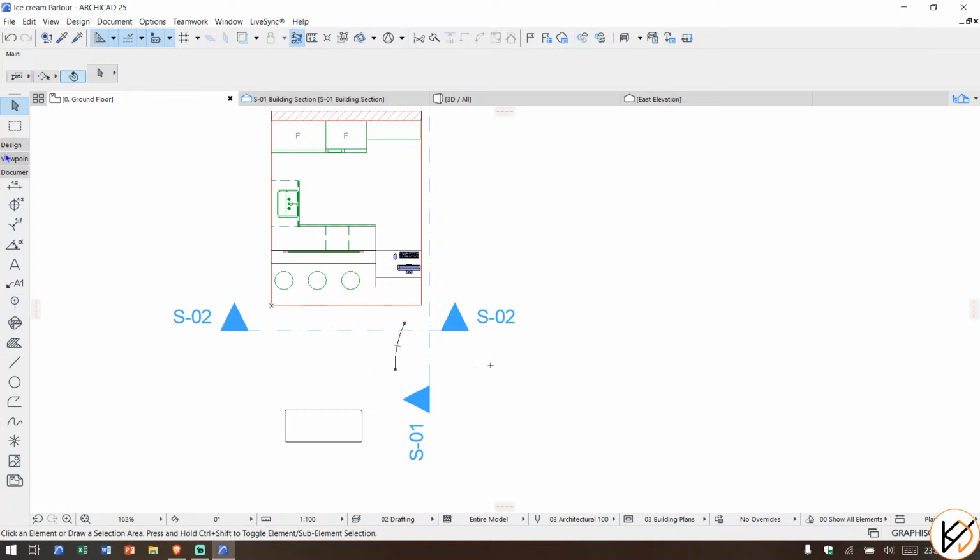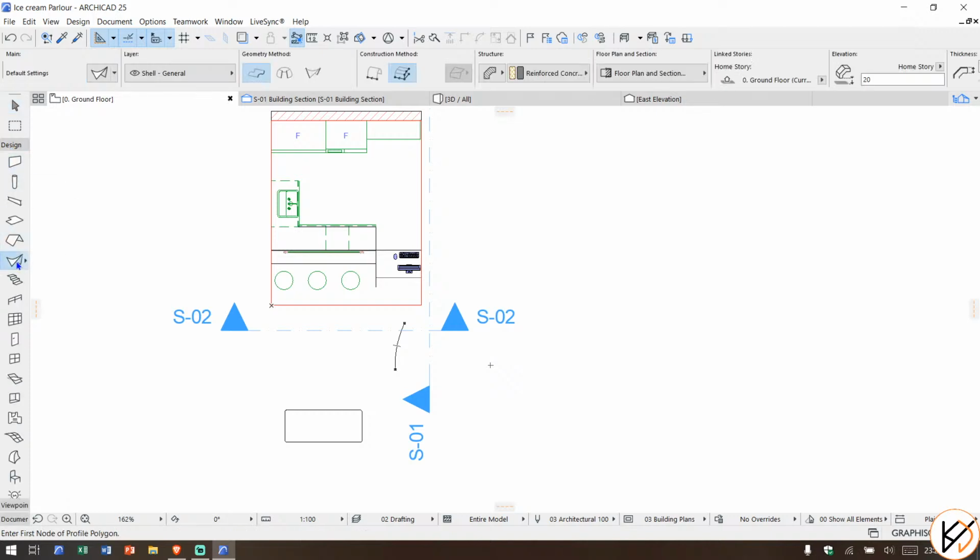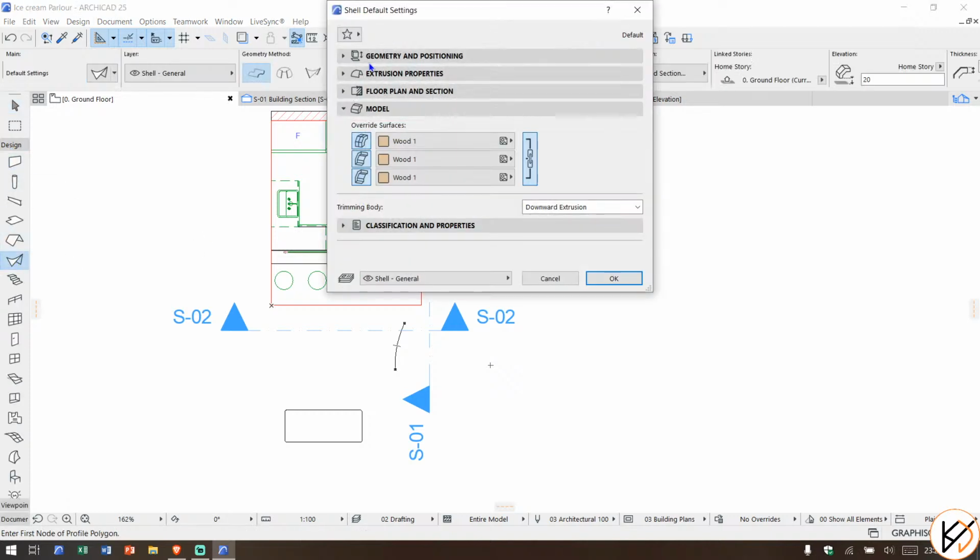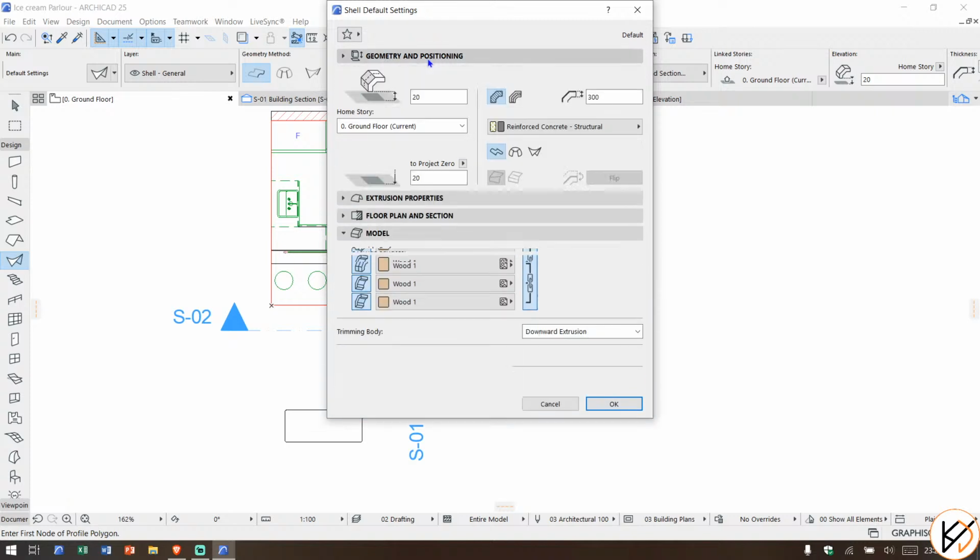But yeah, we go to the shell tool. Shell tool. I don't know if I'm audible or not. I don't know. I've just been working. And this shell tool, we are going to change the material, but let's work in this first.